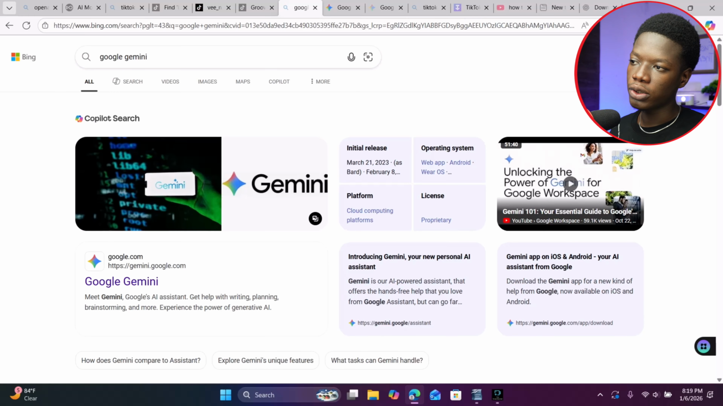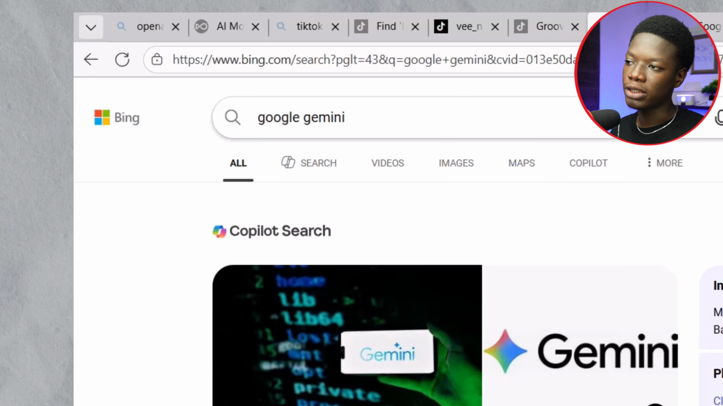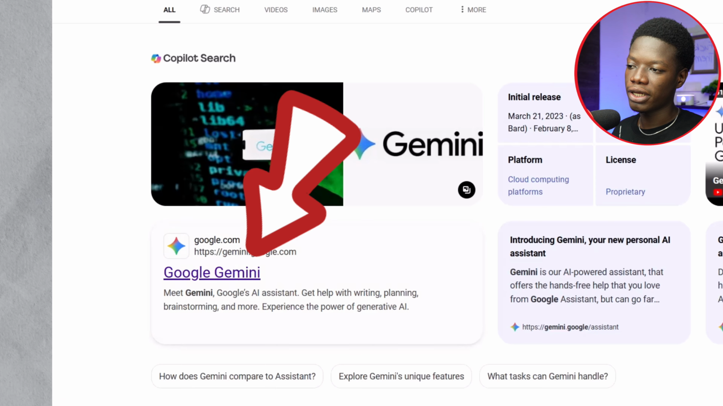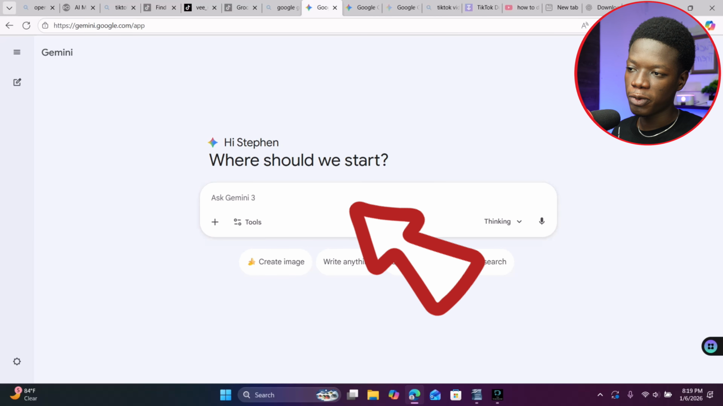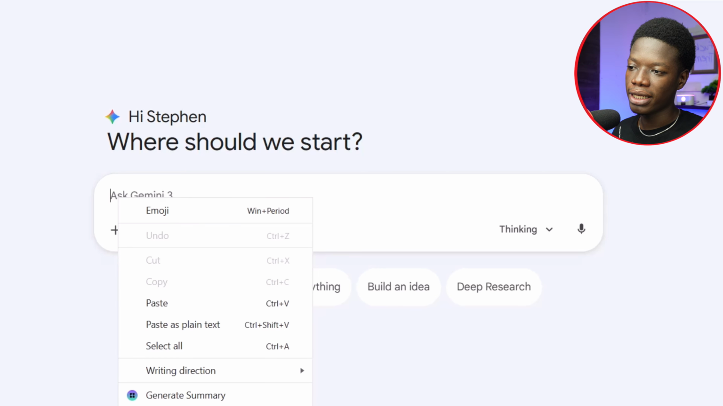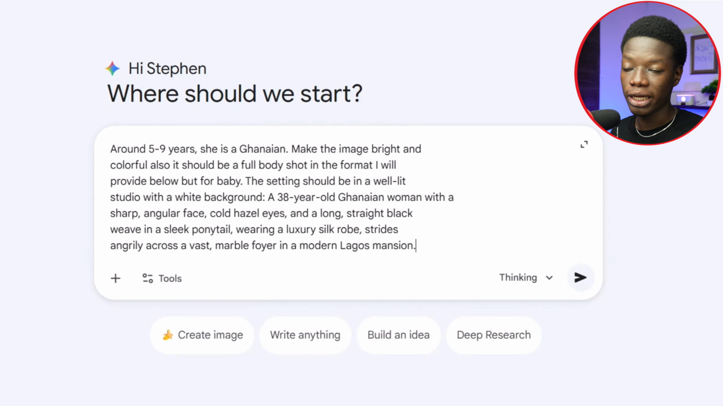After finding the right dance move you want your AI baby to mimic, let's move on to generating the AI baby itself. What you are going to do is open a new tab and search Google Gemini. Then click on the first link right here. It should take you to a different interface. They might ask you to create an account. Simply do that. Click the prompt box right here, right click again and simply paste this exact prompt in there. And don't worry, I'll leave this prompt in the description as well.